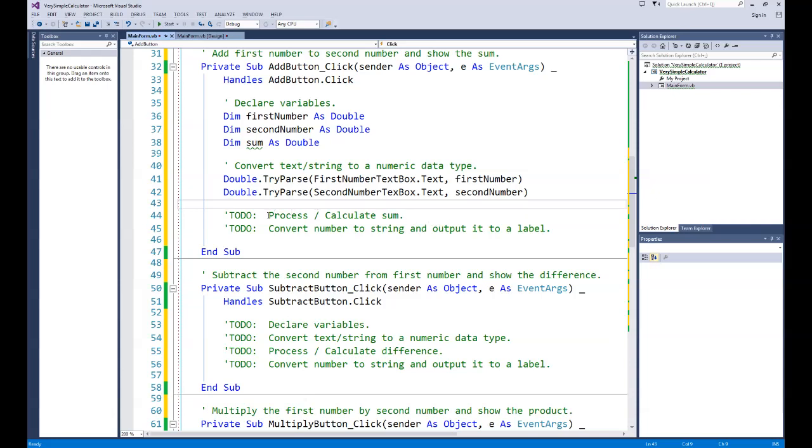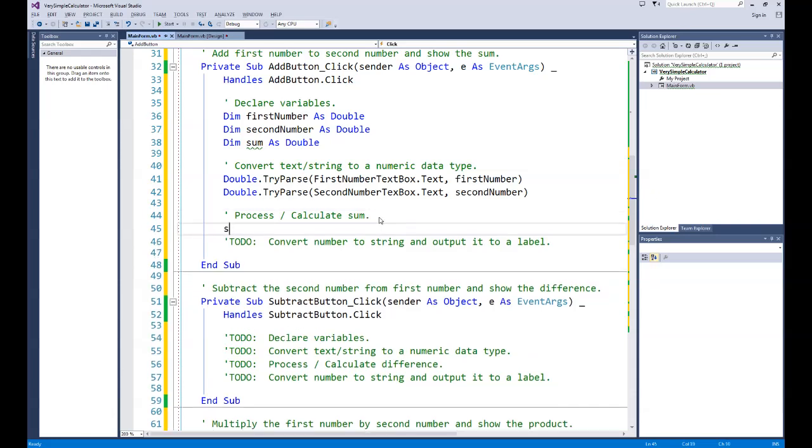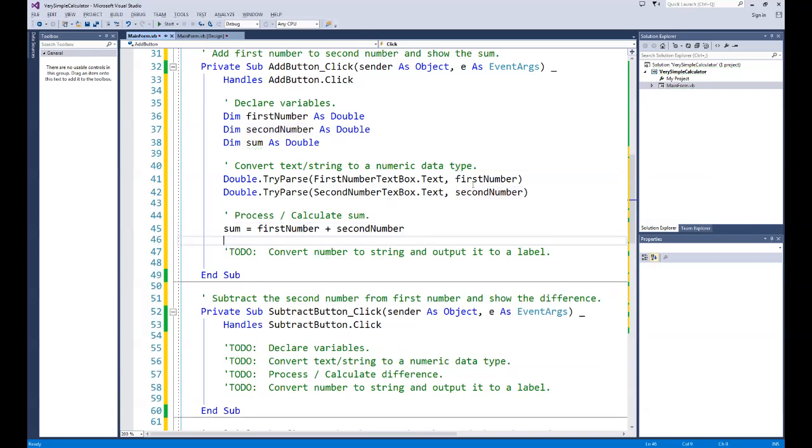Now we need to take care of actually processing the information and getting our sum. And this is perhaps the easiest one for all of us. We're just going to have sum, and we're going to assign sum. In other words, the location of memory where sum is pointing, we're going to assign to it first number plus second number. And that is all that is needed. Very simple calculation. We're taking the first number and the second number values, adding them together, and then with the equal sign, we're assigning to the location where our sum variable is pointing.